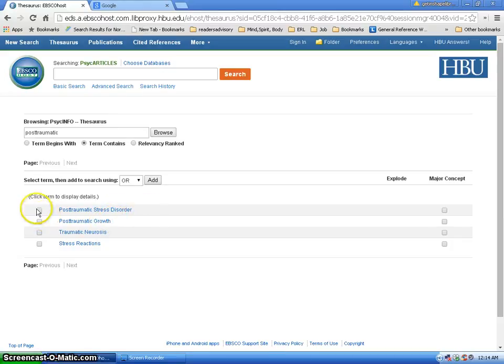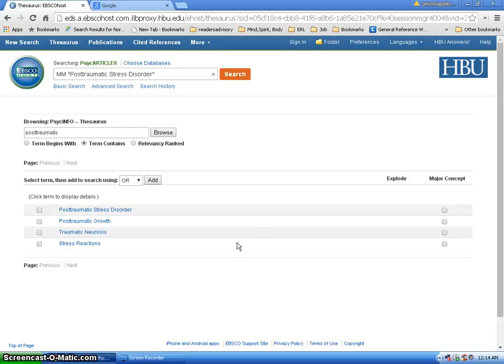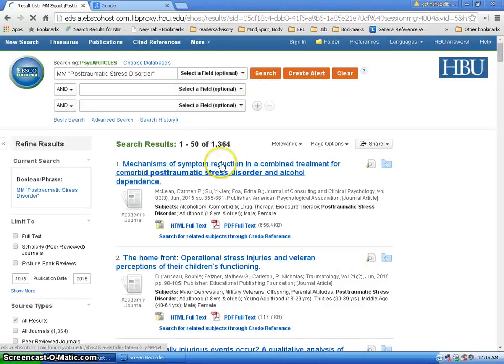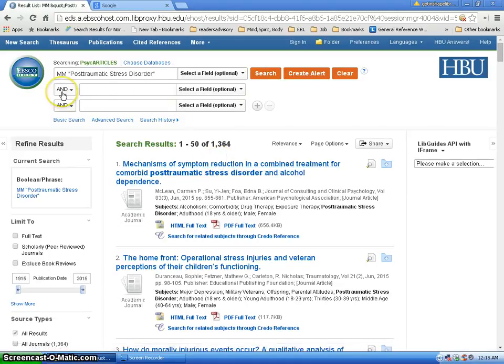So for this case I'm just interested in this first one, so I'm taking that one, and I want the major concept, so I will take that and then I will add that. Now I've got this major heading up here in my search text box, and I'm going to search it. I have 1,300 hits, and now I would like to narrow this down.